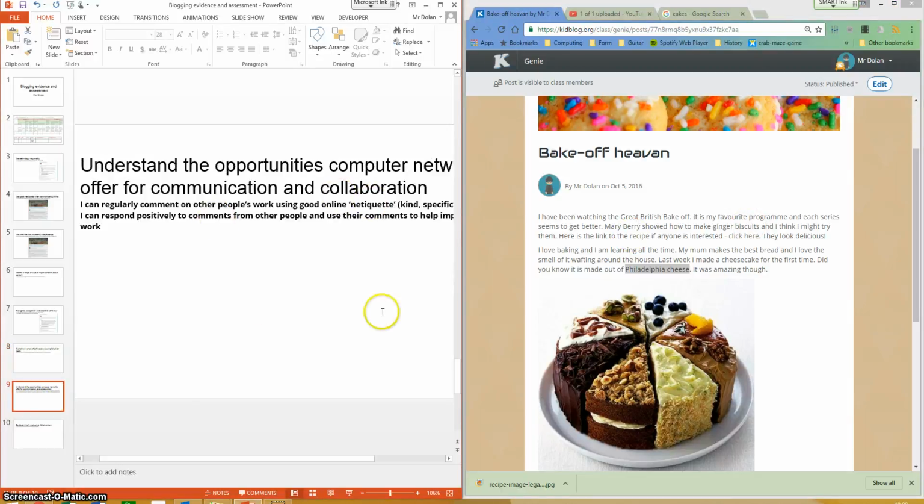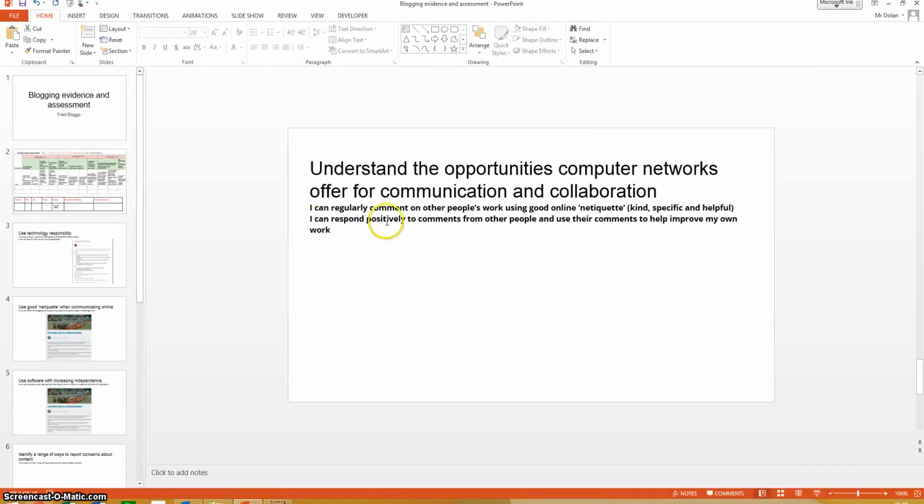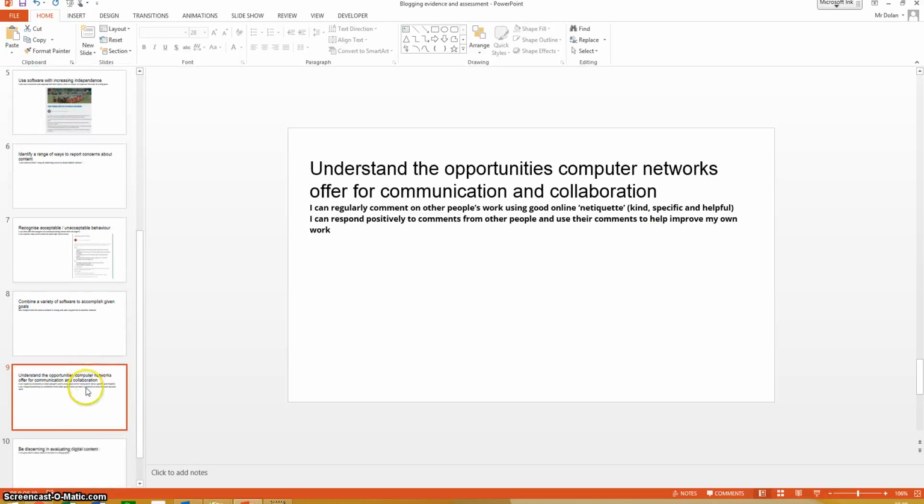And then this one, understand the opportunities computer and networks offer to communicate and collaborate. I can regularly comment on other people's work using good online etiquette. I can respond positively to comments from other people. So I'm looking for you to provide evidence of a good comment, not just a casual, well done type of comment. It needs to be a comment maybe where you've given 2 stars and a wish. You've given some people advice and you've been very kind, specific and helpful. And maybe where you've responded positively to the comments, maybe you've improved your work in some way based on someone's comment. You could maybe provide a couple of screenshots here. That would be good evidence. Okay.